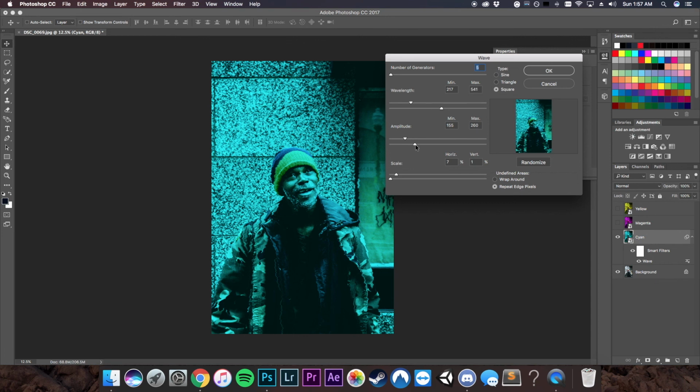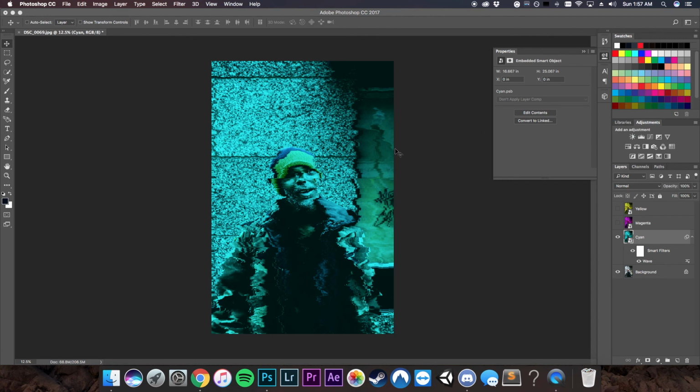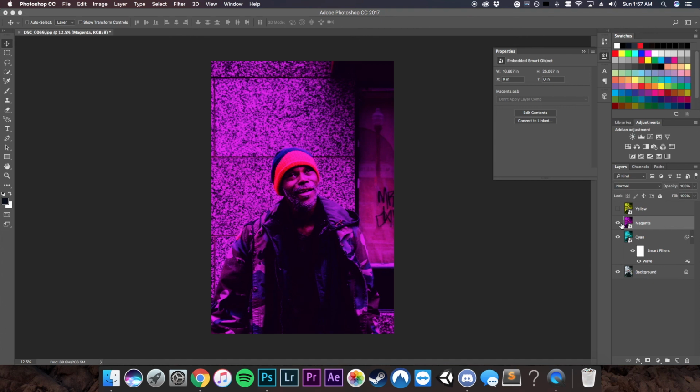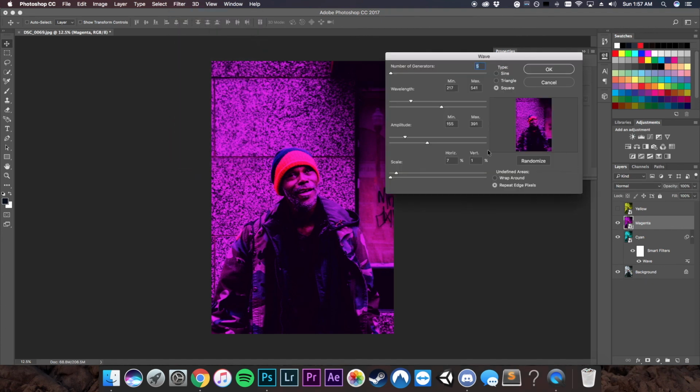Set the max higher, click OK. Alright, so now we actually have some good distortion. Now we're going to do the same thing with magenta. Turn that layer on, go to Filter, go to Wave.